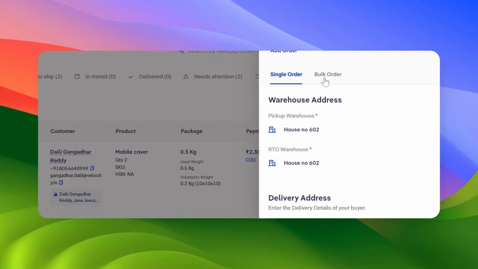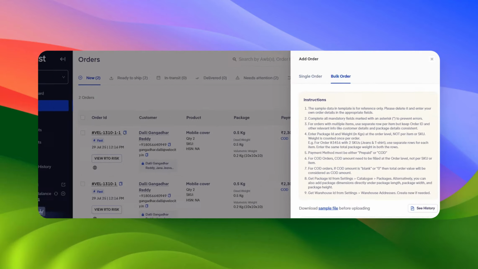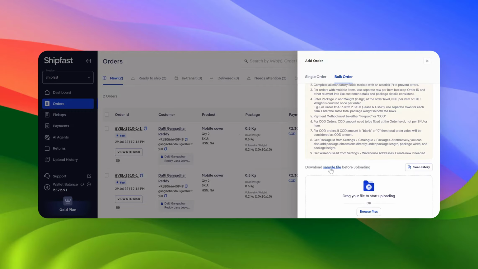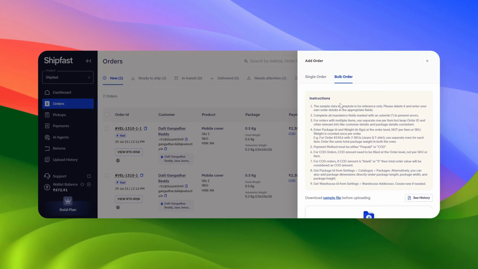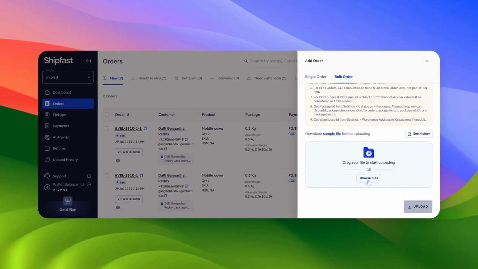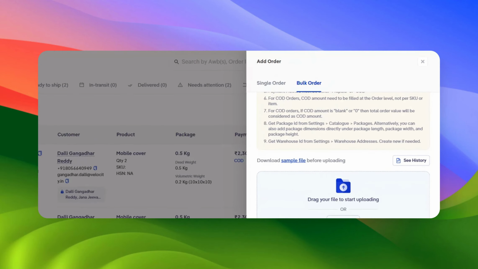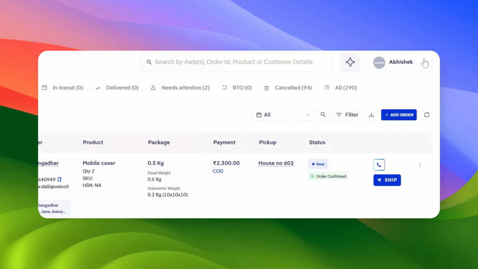If you want to upload orders in bulk, you'll go to the bulk tab. From here, you can download the sample file or template and then follow the instructions mentioned here. Once you've created the file, you can upload it and then click on Upload, and the orders will flow in and start showing up in the new tabs.